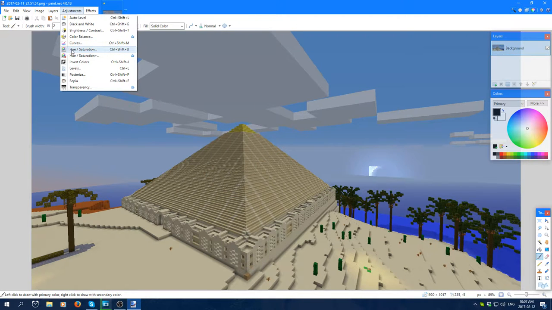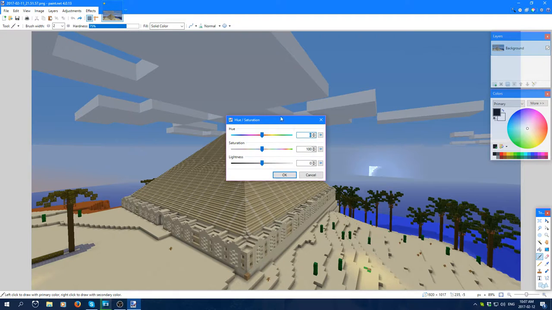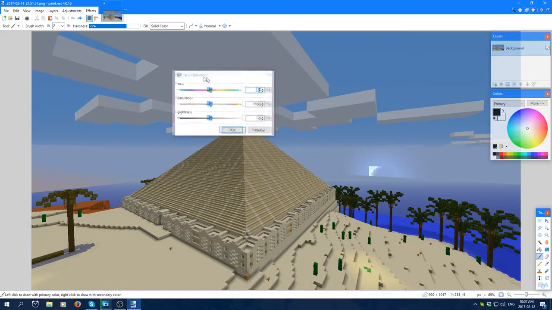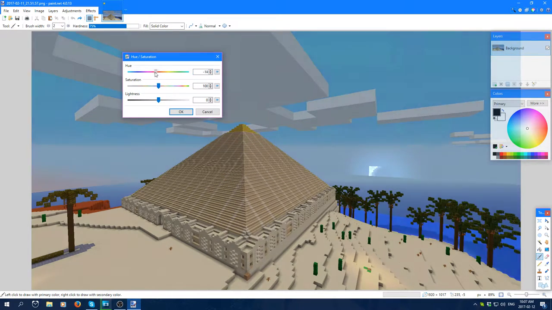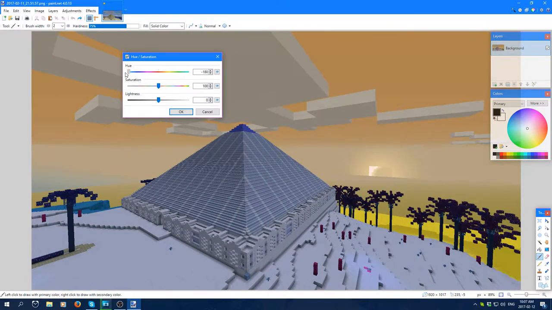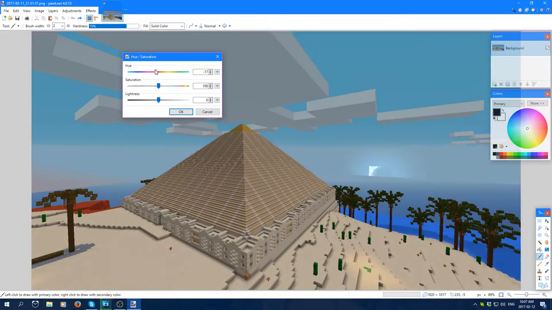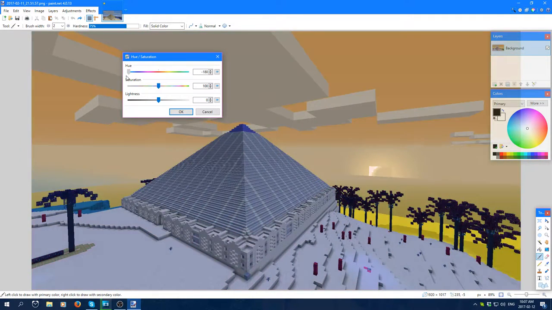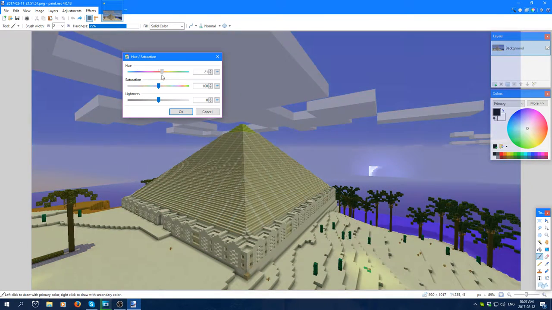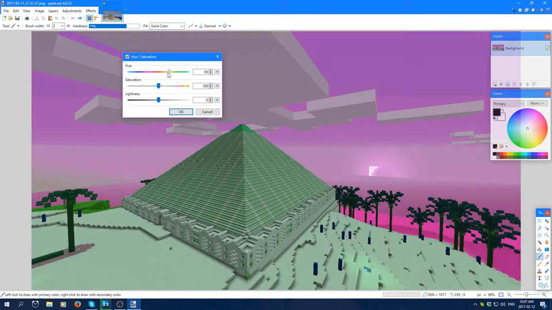But I am going to cover hue and saturation, which is the program's base one. Now there's three options. Hue is what colors it uses. So as you can see, anything that has color in it will change. If it's white like the moon over here, then it's not going to change. As you can see, the white just remains the same. So do the clouds a little bit.